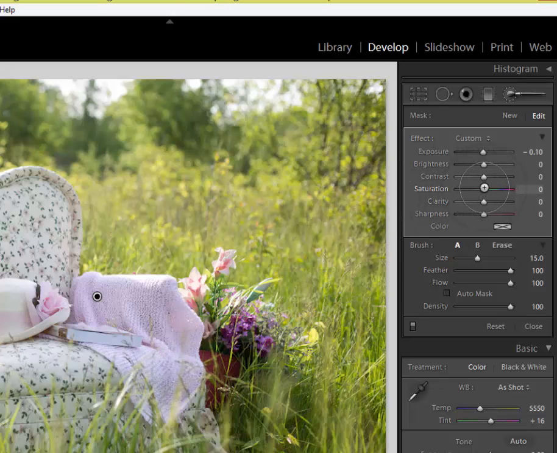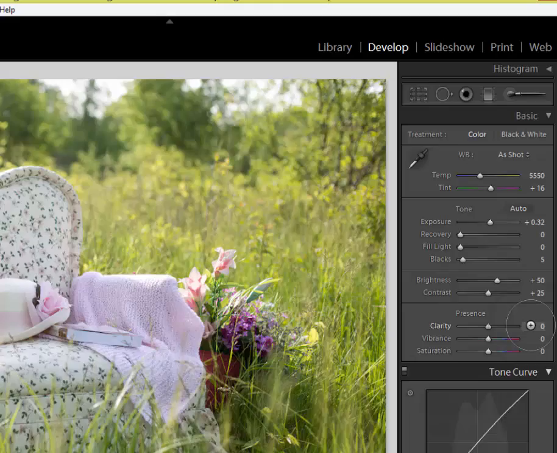And you can also work with the saturation. All these different sliders are related to where you painted. So play with these. If you want more clarity on something, you can bring that up. Sharpness, brightness, contrast, but you're working on just little areas of the picture, and always remember to close out.